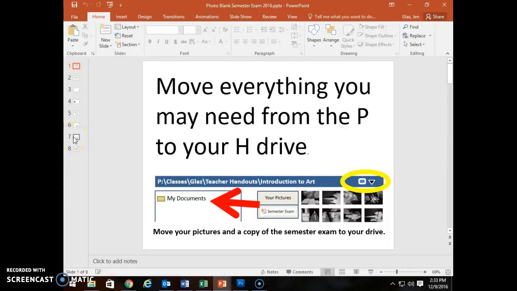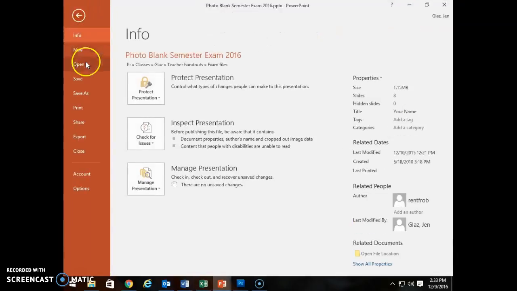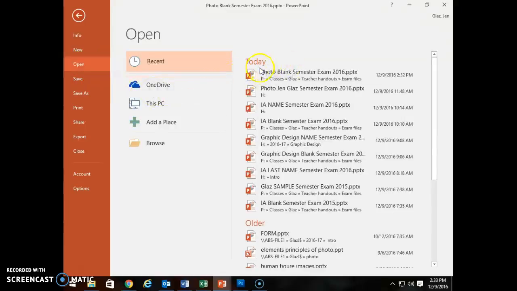The next class that you guys come in, instead of going to the P drive to open up your document like you did today, you're actually going to open up PowerPoint. You're going to go File, Open, and then you're going to find it. Mine happens to be the first one. Actually, the second one here. Look at that. This one says P. This one says H. Or again, you just browse for it to make sure you open up the correct one.